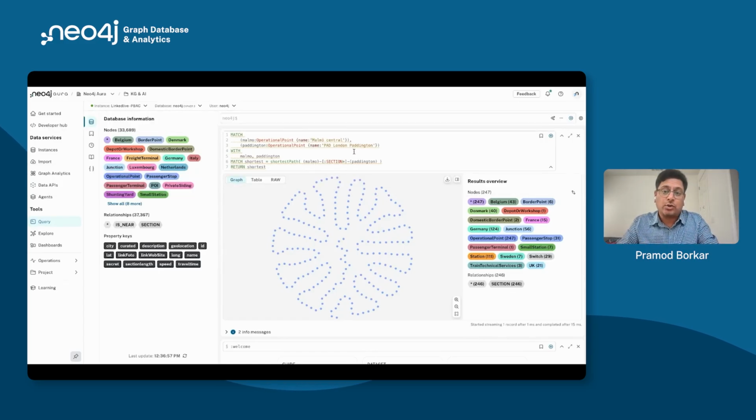What this gives you is all the data points between those stations. As you see, you have 247 nodes between those two stations, and that's the shortest path. It gives you the path between those stations.